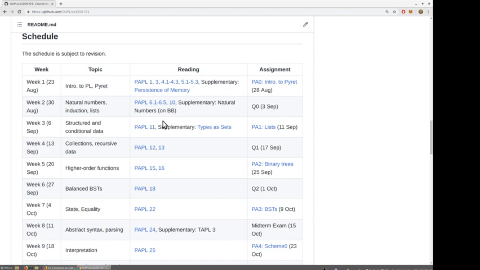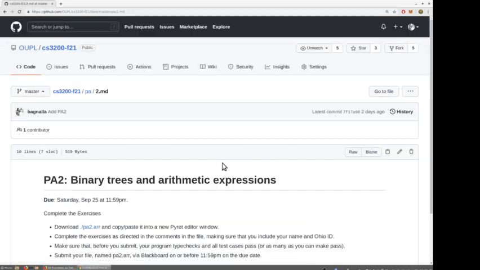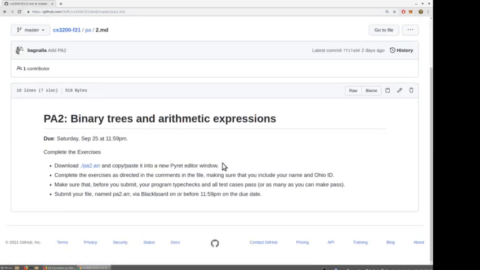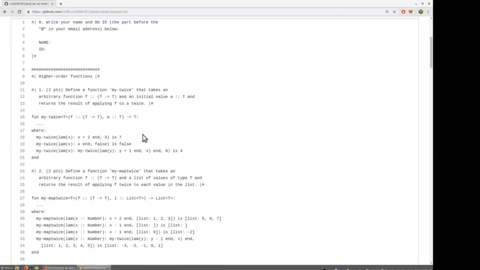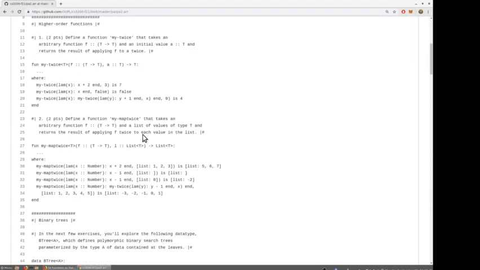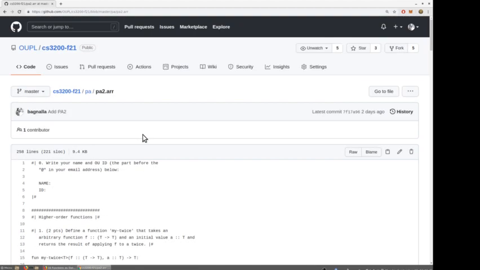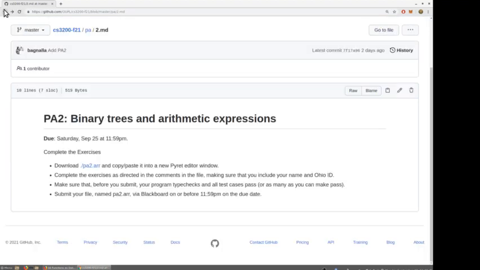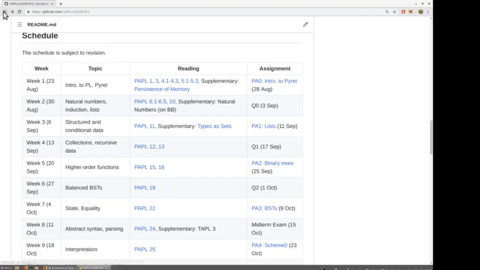So I think I sent out an email that I posted PA2. So PA2, which is listed here, is now available, I believe. So you can click on it. Okay, it's about binary trees and arithmetic expressions. And this link should work as well. All right. And it's just like the other ones. Download this and fill out, do the exercises. And it's due this Saturday at 11:59.